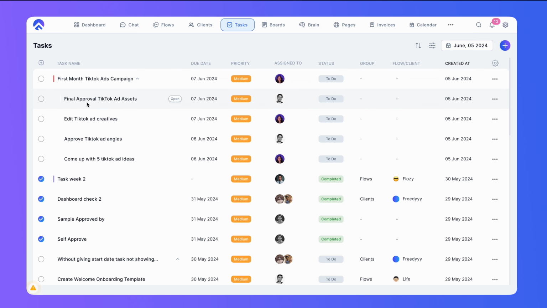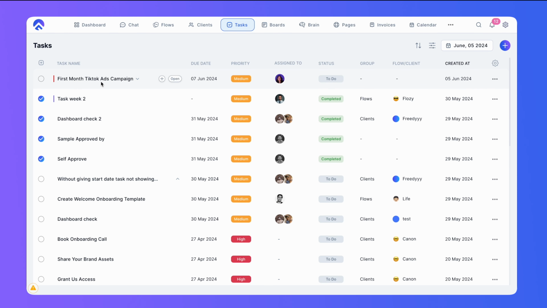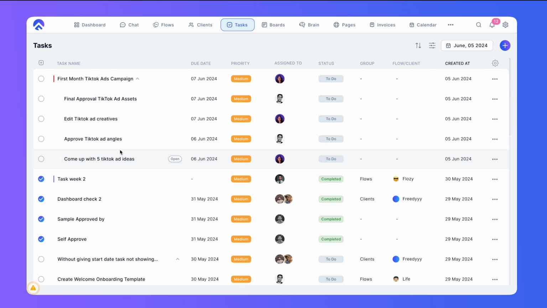So now we see the new task over here. You can see the main task and all of the subtasks. If you have tons of tasks here, you might want to sometimes hide those subtasks. So all you have to do is click here, and you can see that those are hidden, hit the drop down, and they'll come back out.